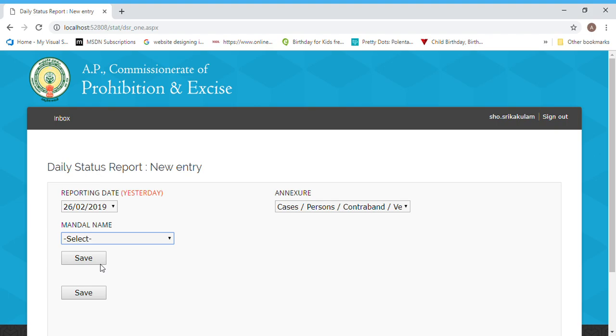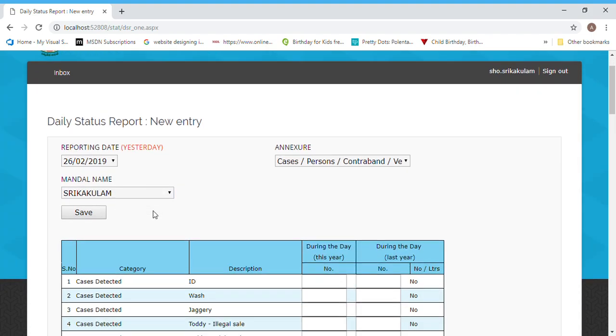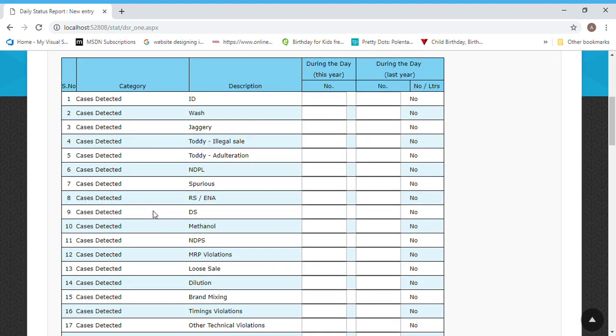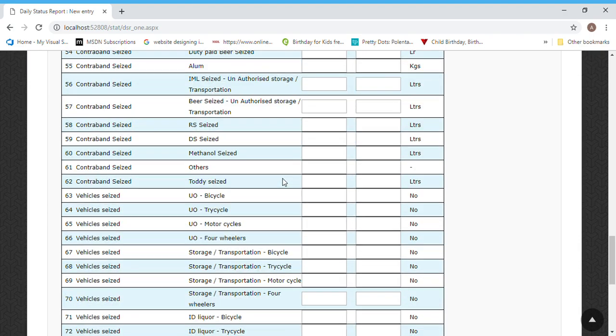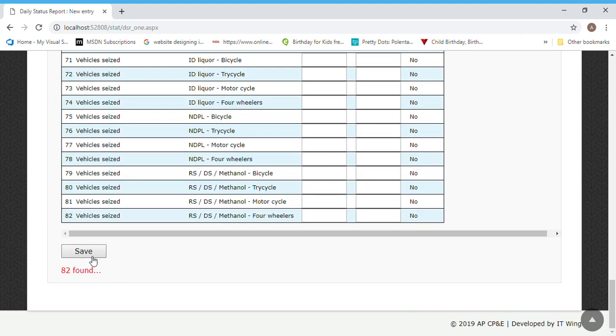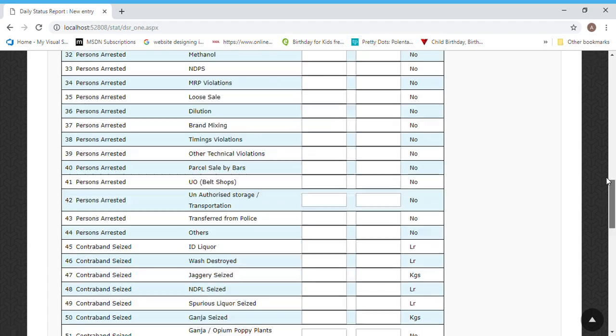If no crime is detected in a particular category, you need not enter 0. It should be left blank. Remember, you shouldn't enter 0. It should be left blank. If there is any crime detection in a particular category, suppose ID cases are detected, you can enter 1 in the ID column. Now you can select another mandal in your jurisdiction and follow the same process.